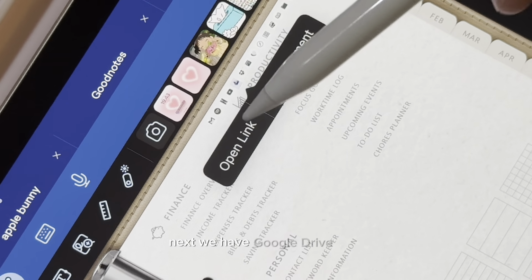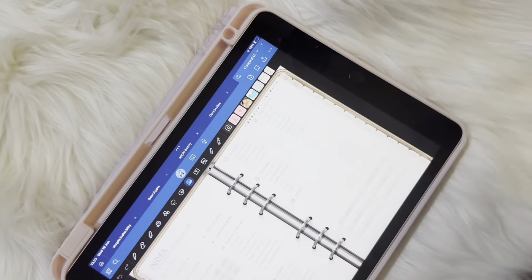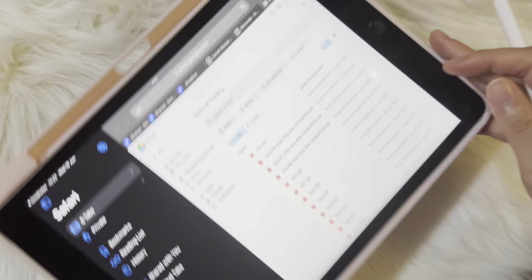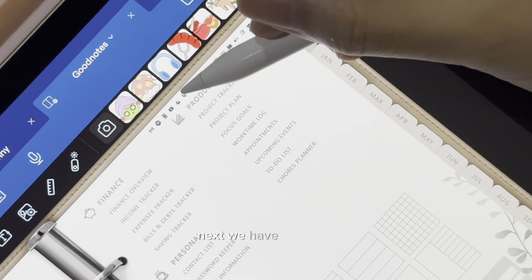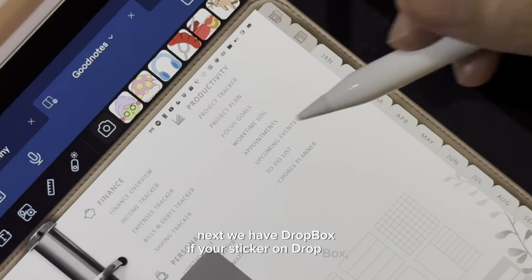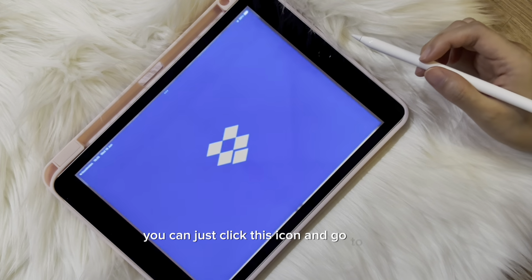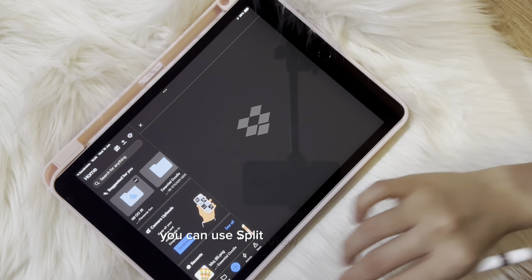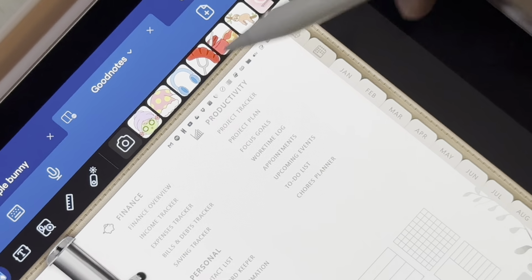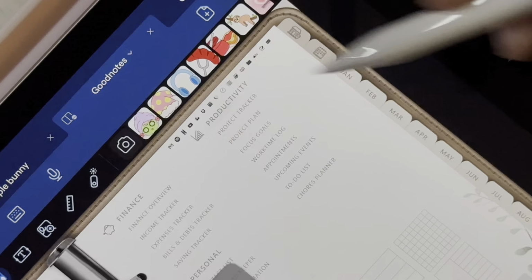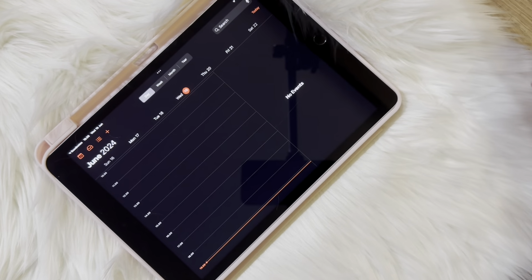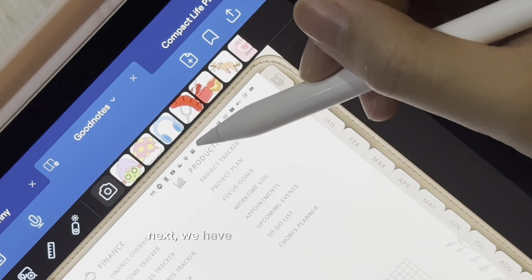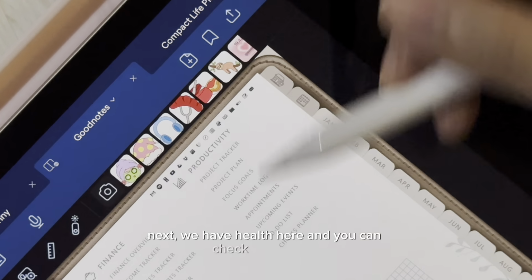Next, we have Google Drive here. Next, we have Dropbox. If you're stuck on Dropbox, you can just click this icon and go to Dropbox. You can use split view to help you planning. Next, we have calendar here. Next, we have health here, that you can check your health.